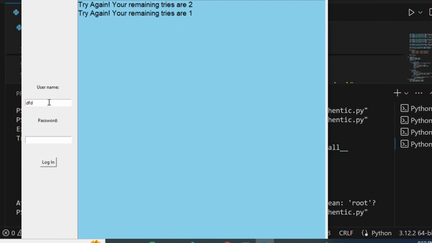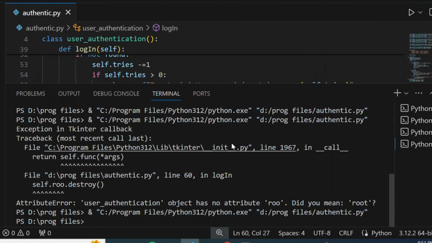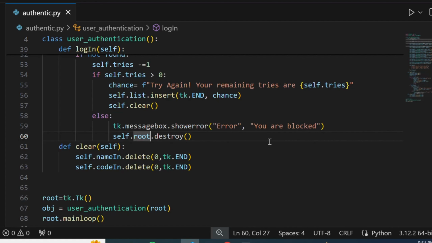Now I will type here an incorrect name and then an incorrect password, and then I will click on this login button. Now you can see that you are blocked, and then what will happen if I click this OK button. Now you can see that our main window or root window is destroyed successfully. So in this way our user authentication management system works.